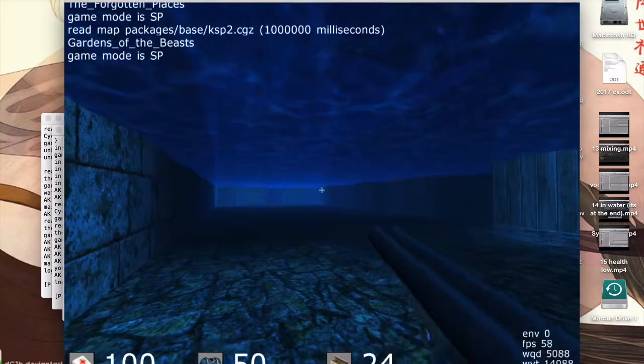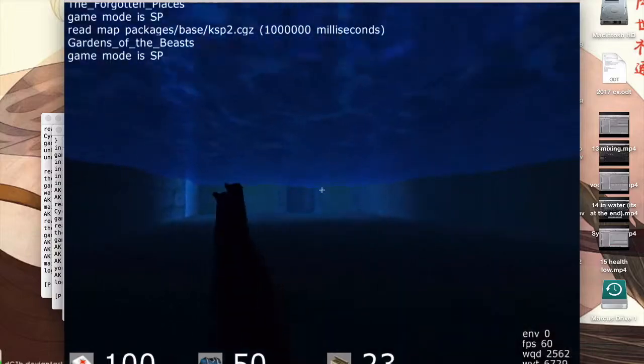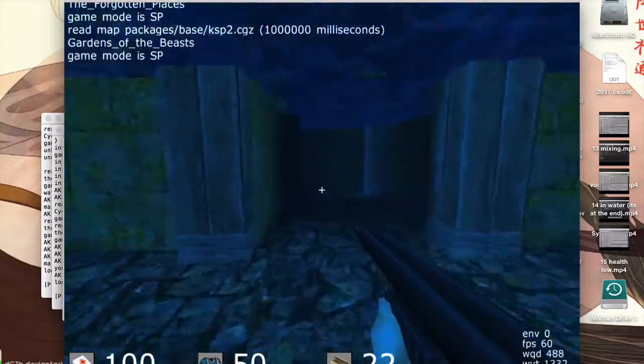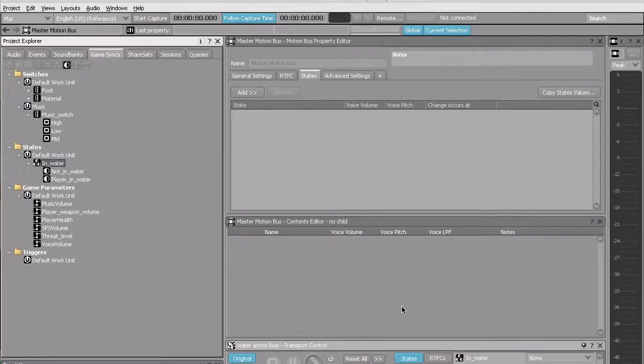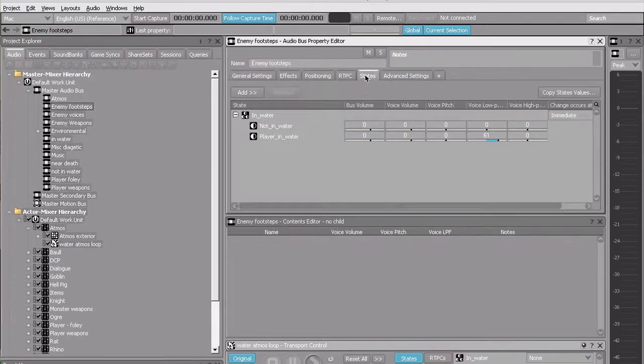I wanted to set up an underwater loop and some low-pass filtering for when the player became submerged in water. To do this, I set up a bus called In Water, with a constantly playing underwater loop assigned to it. I set the state in water, and then set a low-pass filter on all the other buses so that when the player was in water, the filter would be applied.